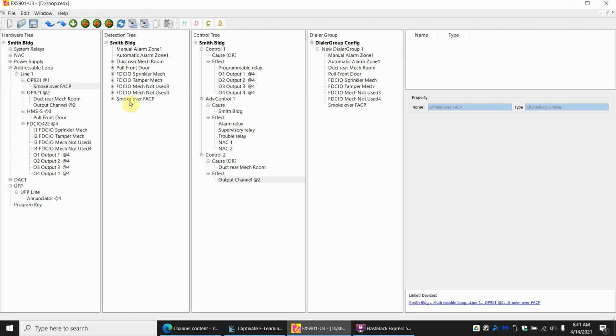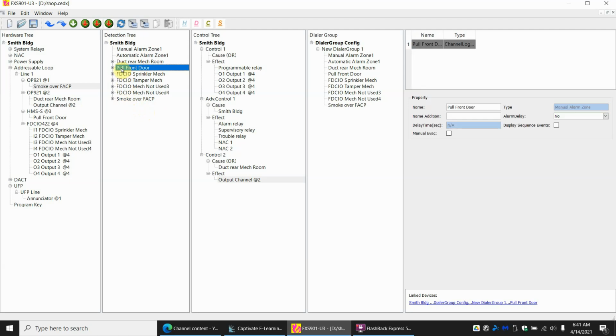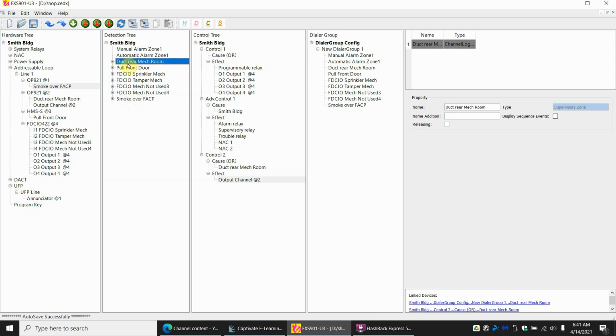So first, what is he looking for? Don't just say front door. It's a pull or a pull station. Or it's a smoke detector. There's smoke over the FACP. Or there's a duct detector. You know, he needs to know what he's looking for. This one I have FDCIO sprinkler tamper. So you know what I'm looking for. Now where is it? Well, this smoke is over the FACP. Where's the fire alarm control panel? There's a pull station where?